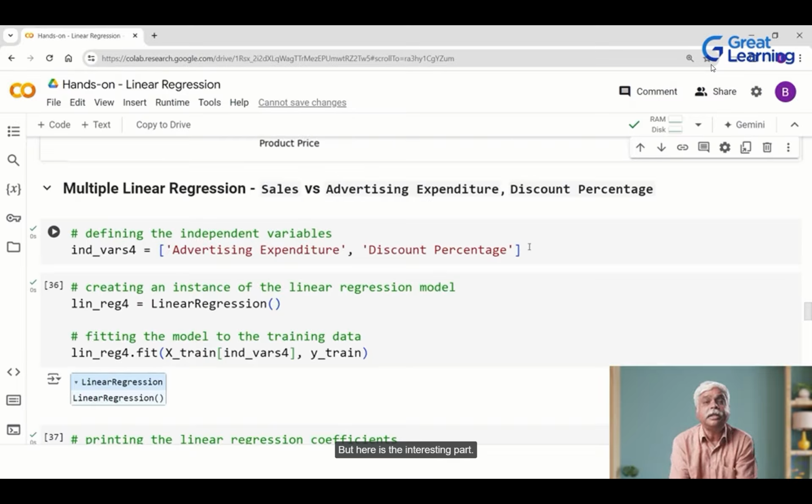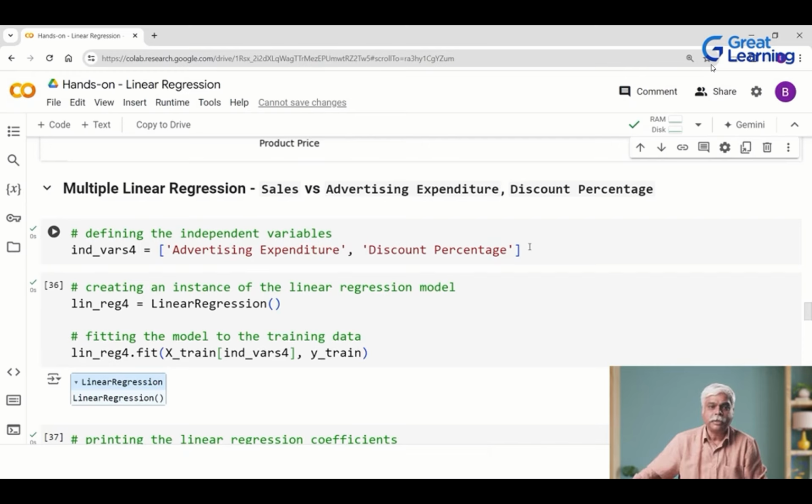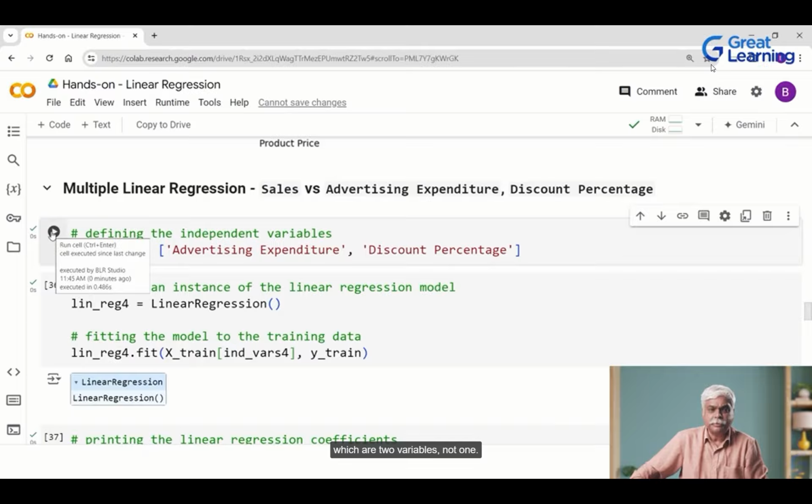But here's the interesting part. Other than setting two variables inside my independent variable vector, or my independent variable array, there's nothing else that needs to change in the modeling exercise. The rest will remain exactly the same. Let's observe. So now I've specified my independent variables, which are two variables, not one. I'm building my fourth regression model. My first three were simple regression models. That's why we're calling this regression model 4.